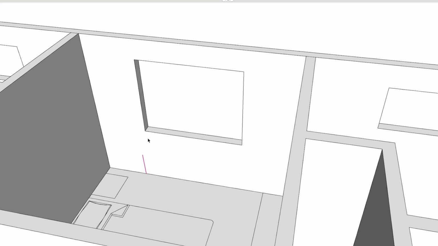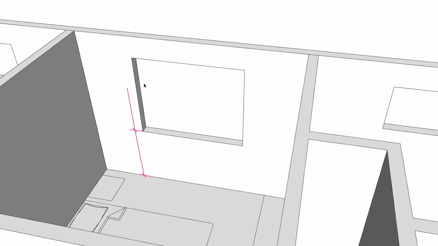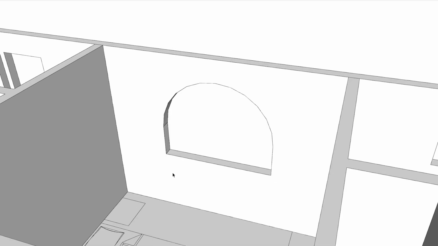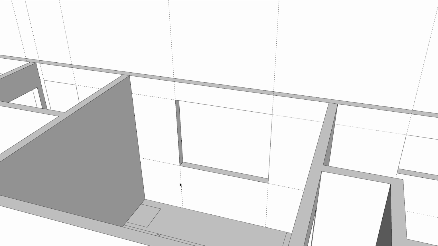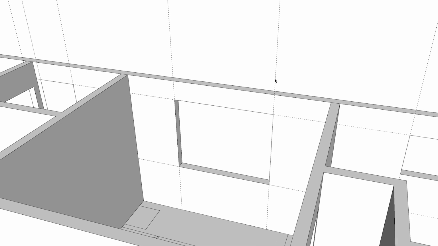All right, the window openings require a little more work than the doors, since you'll need to know the height of the window opening from the floor, as well as the height of the window itself. The complexity and shape of your window openings can also vary greatly. So the most surefire way to keep your model accurate when you get to this step is to first use the tape measure tool to help you set up guidelines.